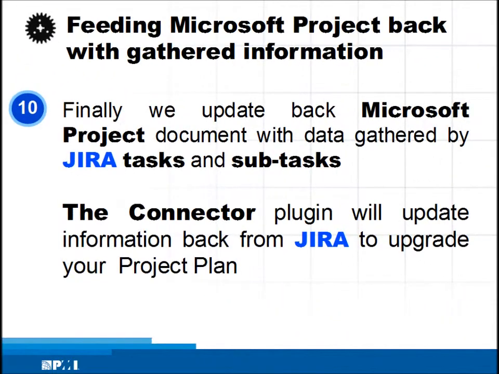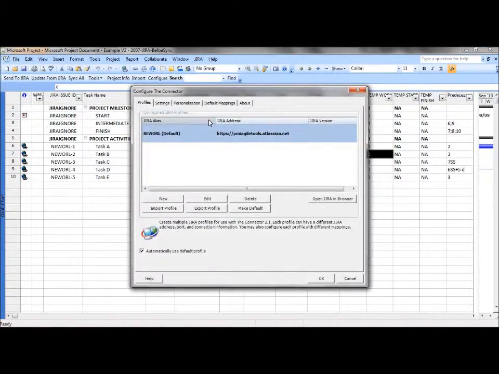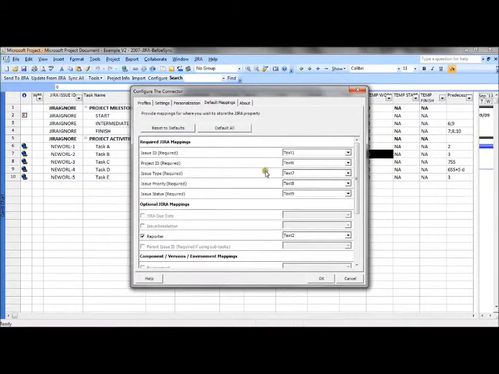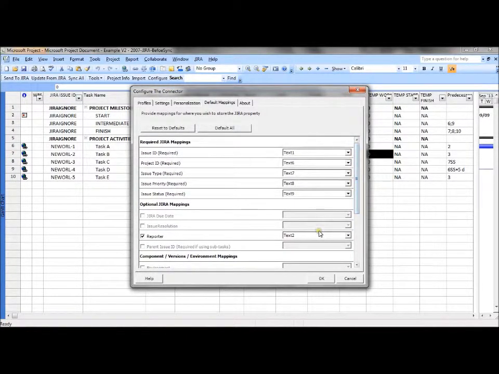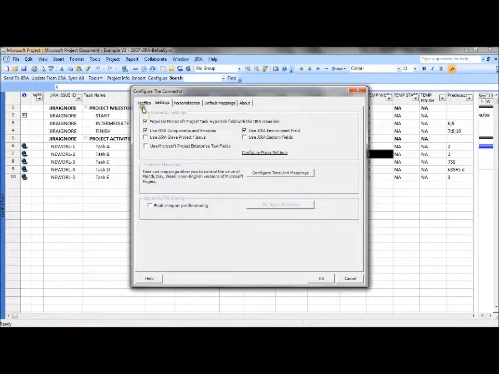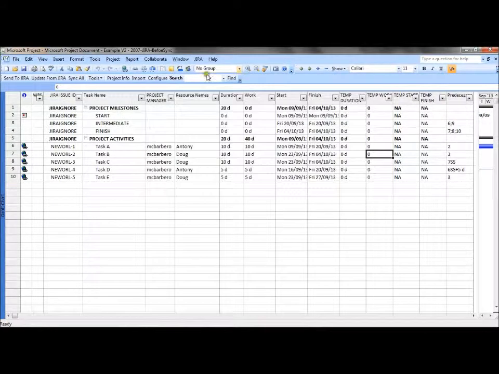Sixth, we end by talking about feeding Microsoft Project back with the gathered information. Finally, we update the Microsoft Project document with data gathered by JIRA tasks and subtasks. To do this, we use the connector plugin synchronization functionality. We had already configured the plugin to define the way data are synchronized between JIRA and Microsoft Project.